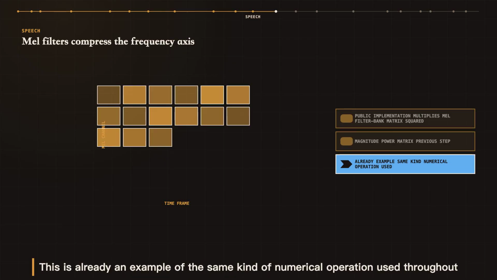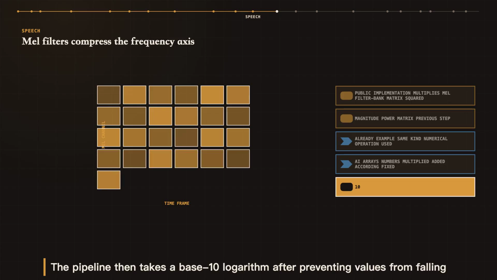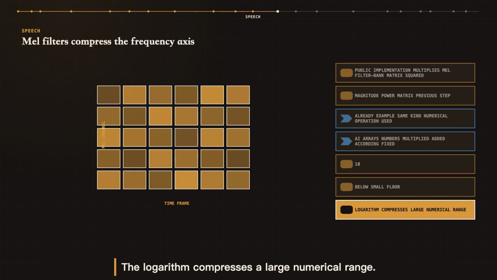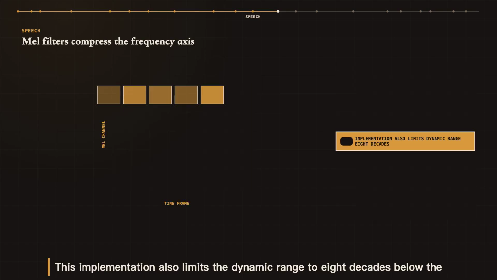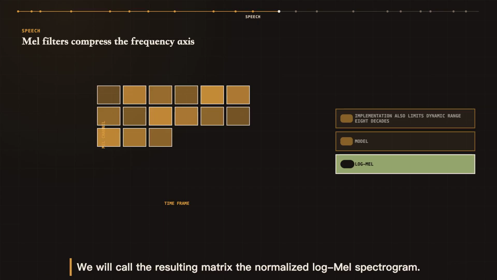This is already an example of the same kind of numerical operation used throughout AI. Arrays of numbers multiplied and added according to a fixed rule. The pipeline then takes a base-10 logarithm, after preventing values from falling below a small floor. The logarithm compresses a large numerical range. This implementation also limits the dynamic range to 8 decades below the maximum and applies an affine rescaling before the model receives the values. We will call the resulting matrix the normalized log-mel spectrogram.